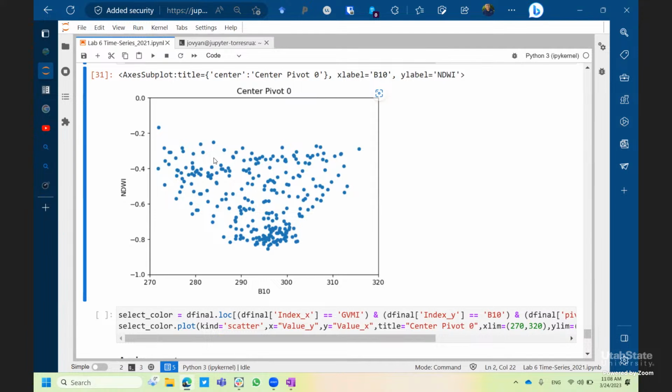Is there any correlation between the index and temperature? Because it's measuring moisture. Where NDVI is so low, it means we have a lot of water in the soil, so the temperature should be low. And as the value increases, when the value approaches 0, it means we have less water in the soil and then the temperature would be higher.